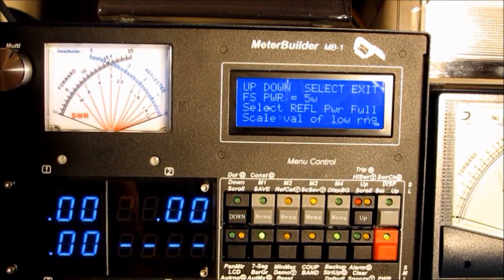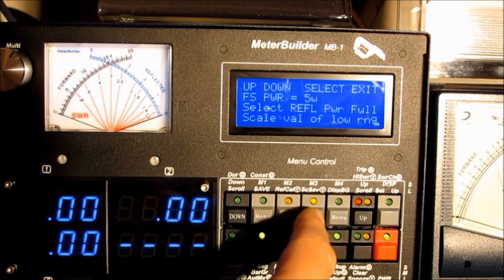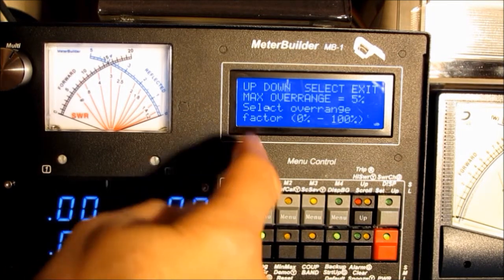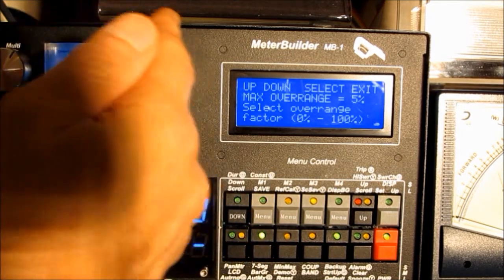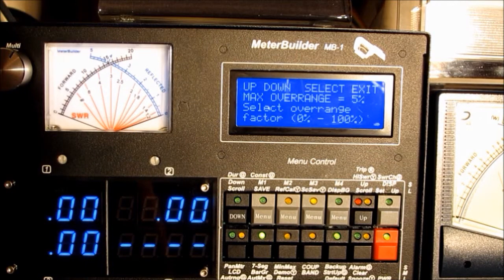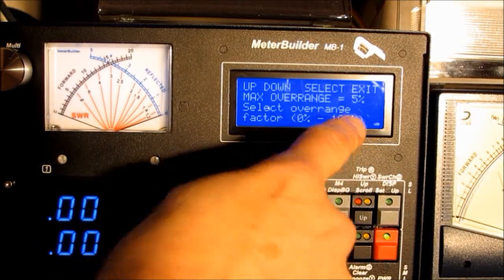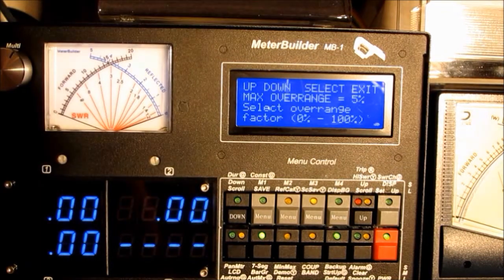Again, this shows full scale reading on the scale of 5. Could modify that if I wanted, but 5 happens to be the right number. Maximum overrange. That's the amount of extra current beyond what it calculates to drive to full scale that the meter will use when an overrange indication is present. If you don't want any overrange whatsoever, you can pick 0. 100% overrange, of course, you'll never drive the needle that far. It's just a question of how much current you'll drive.